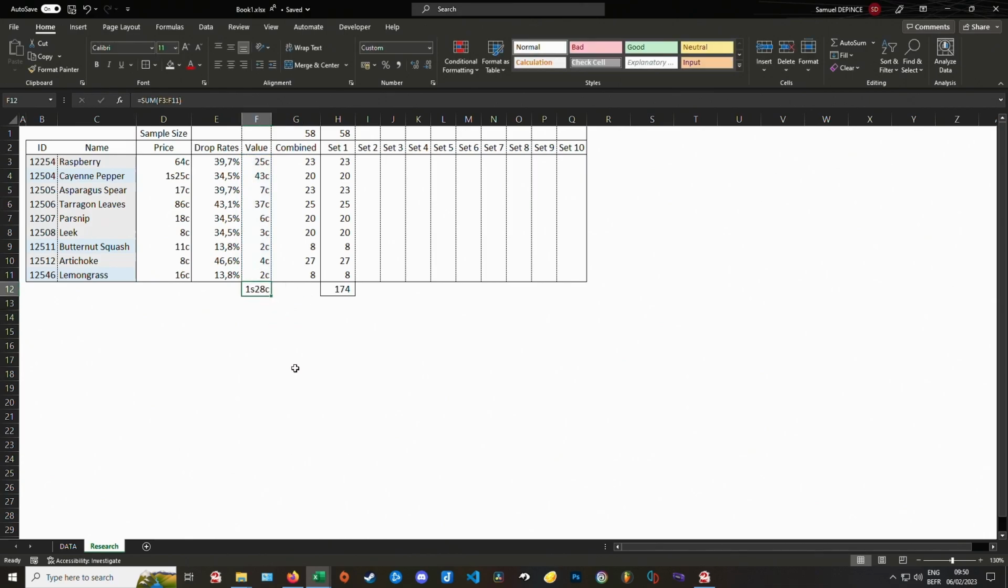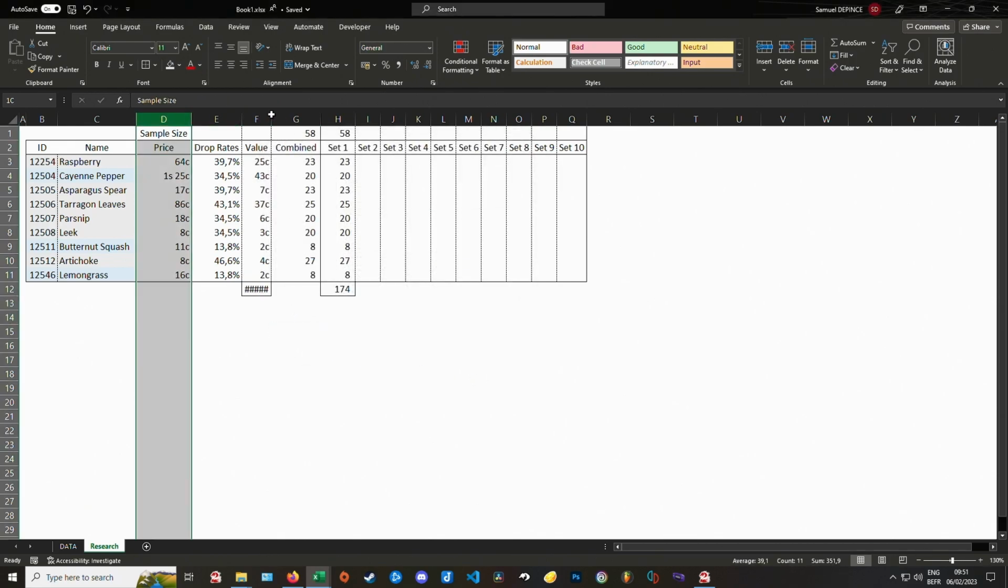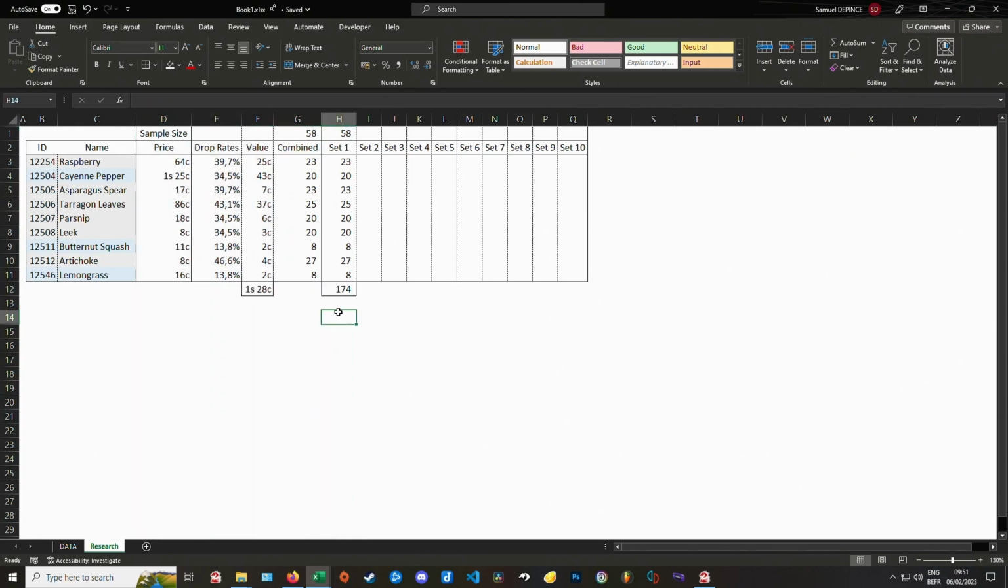It appears that the average value of a bag is 1 silver 28 copper. This is already looking rather interesting. By the way, if we want to make it look a little bit more visually appealing, we can change our conditional formatting. See right there, we're gonna add spaces. This is much easier to read already. So this doesn't look too bad, right?